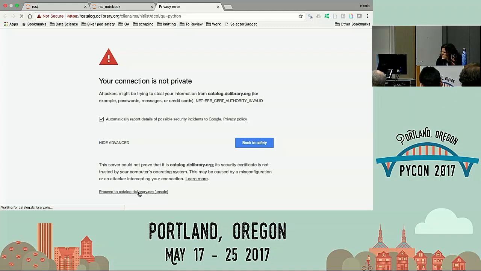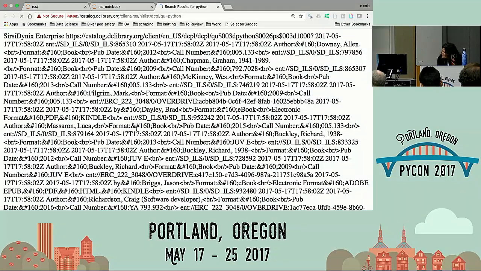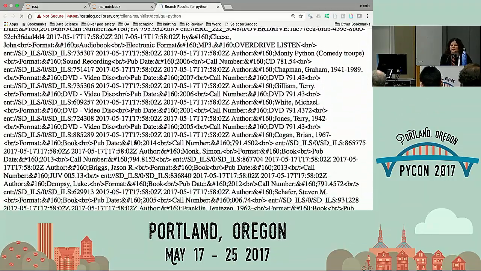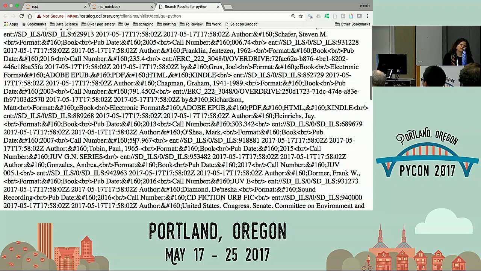See if we can get to this. I've been having problems with their website on Chrome. So this is basically what it's pulling in. This is an RSS of all the books in my DC public library that match the subject Python.